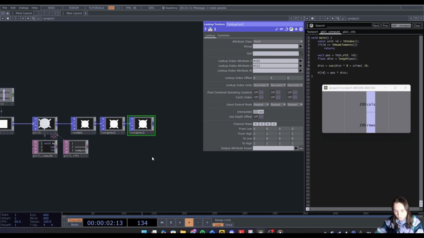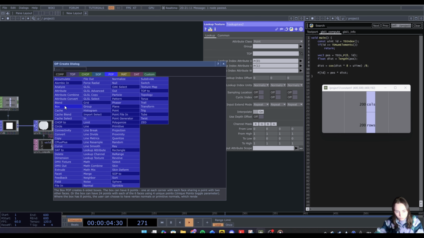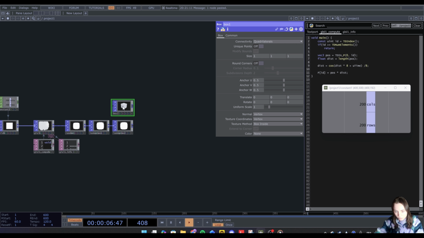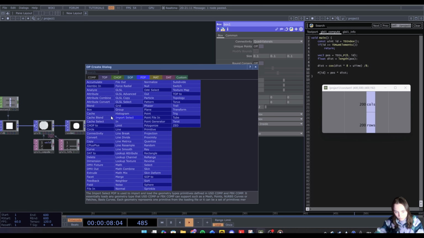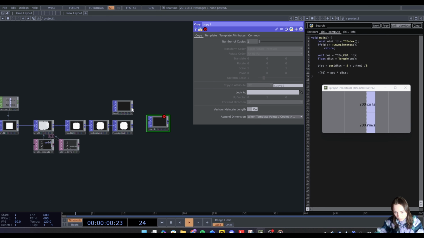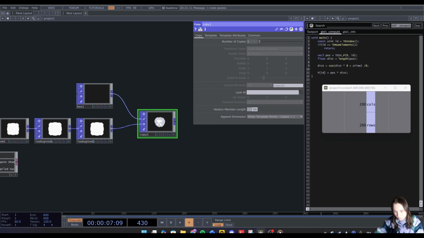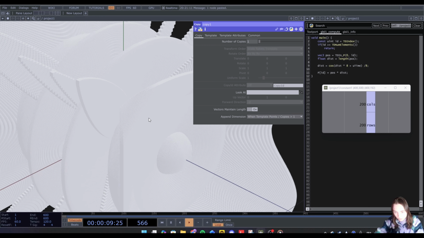instantiate our points with a box. So let's grab a box, reduce the size to 0.1 and the uniform scale to 0.02. Grab a copy. The first input will go with the box and the second input the lookup. So now we have our points.